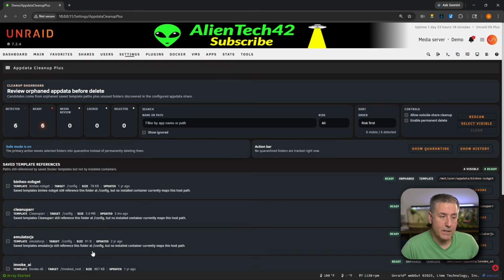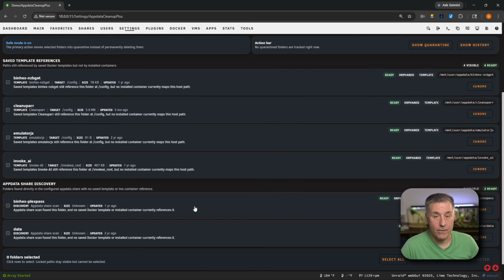But what is it doing? It's going out and checking your installed containers and comparing them to your Appdata folder. And it flags anything that's no longer in use. And you'll see on my system here that it's found several. Don't just go and delete everything though. Take a second and look through the list first. You'll usually see old containers that you've removed, test installs, maybe something you forgot about. If you're not sure, leave it unchecked.